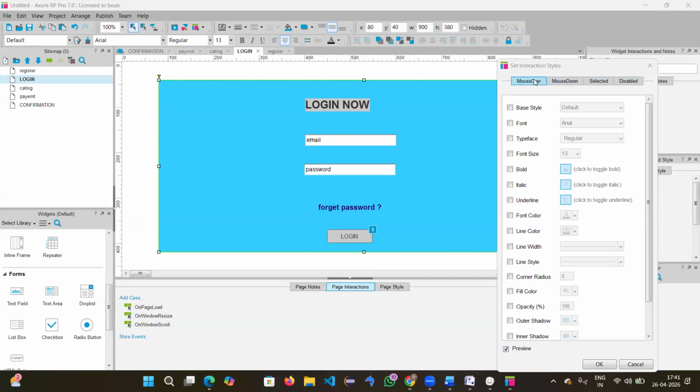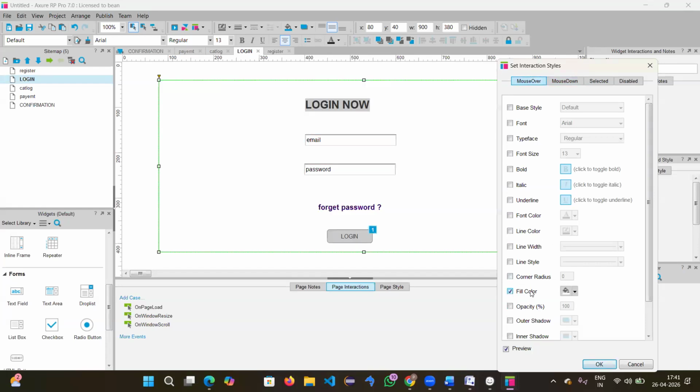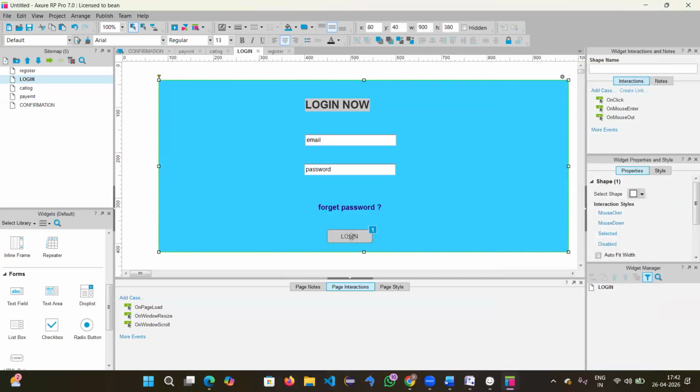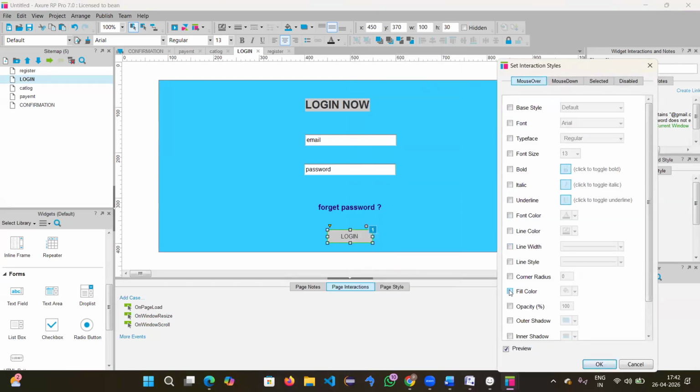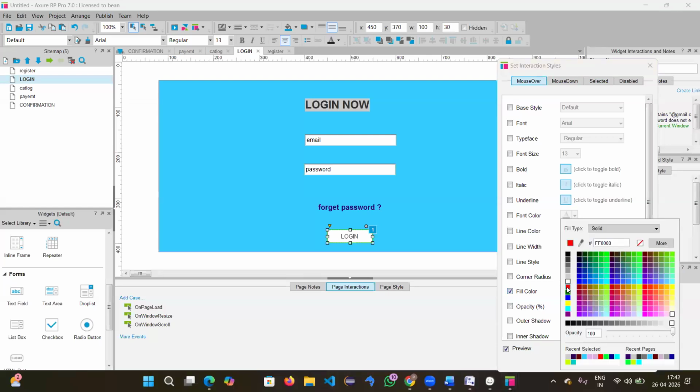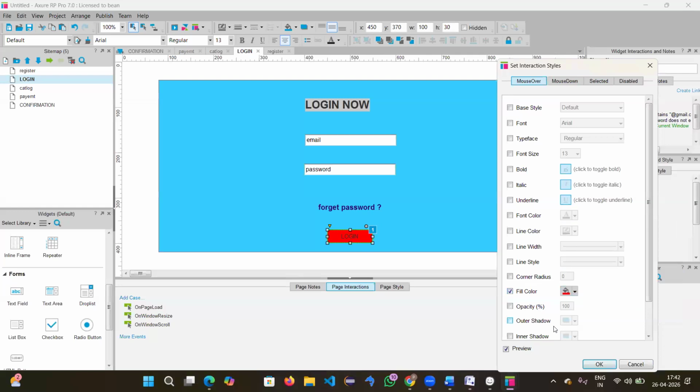Mouse over means whenever the mouse is over the button. Mouse down means whenever the mouse is pressed on that button. Whenever the mouse is over, I want it to change the color. I think it is selected as browser. So select this button, double tap on it, and open interaction styles. Take it as red color. And when the mouse is down, it should fill with green color.